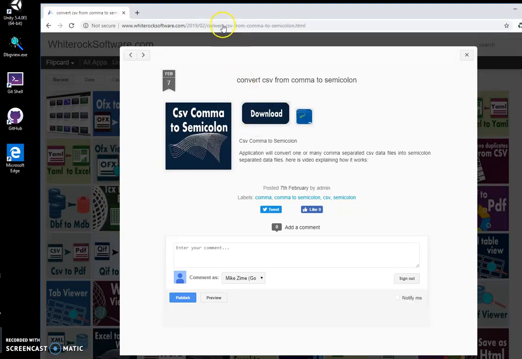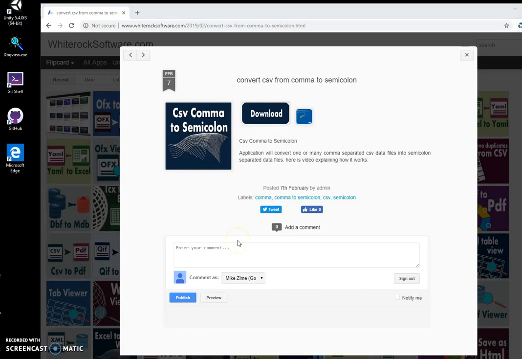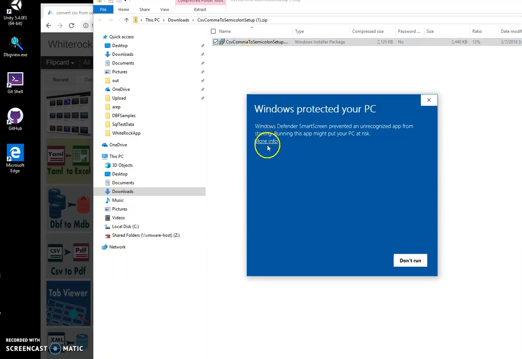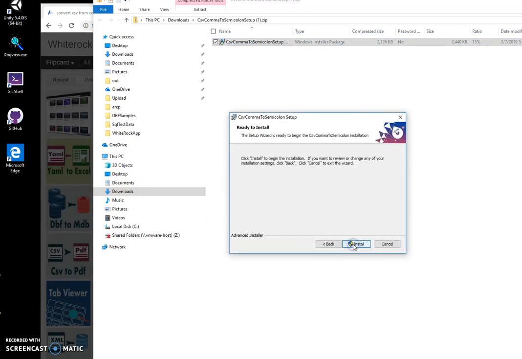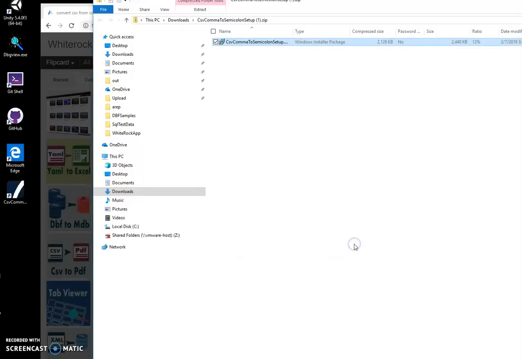This is my website. I will leave a link in the description. To download the app, I double click on the download button to start the download process. And then click on the downloaded archive. Double click on MSI. Click on more info. I'm getting this screen because I'm not a registered publisher. You can see publisher unknown. I click run anyway. Click on next, install. Click on yes to start installation and click on finish.